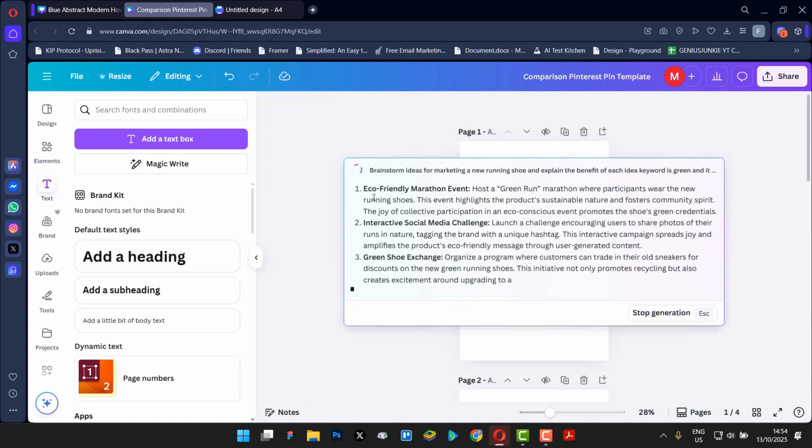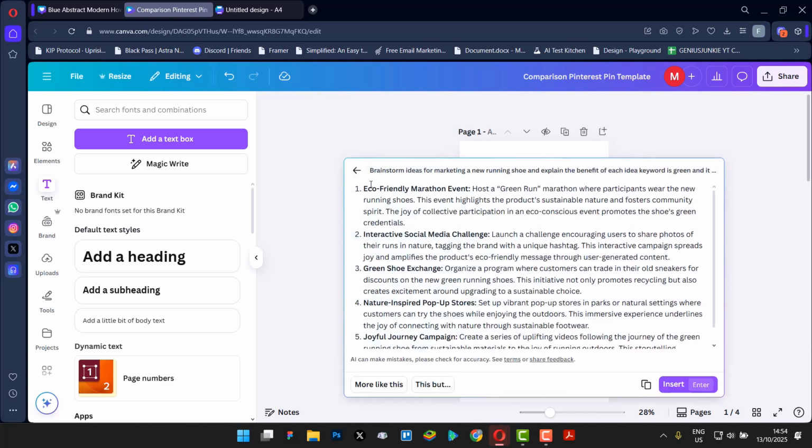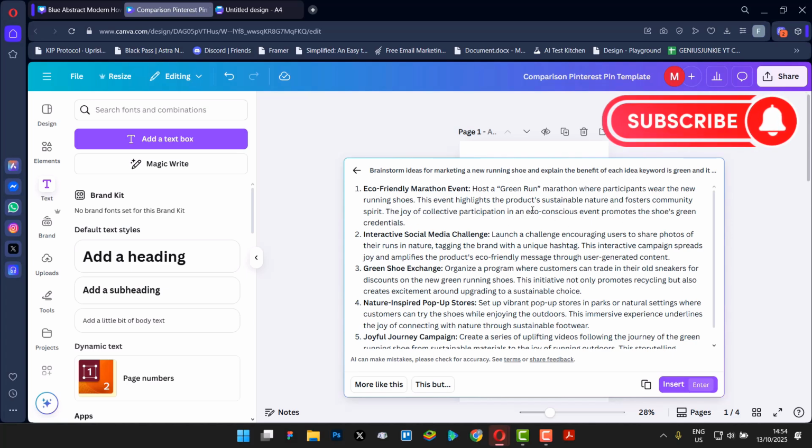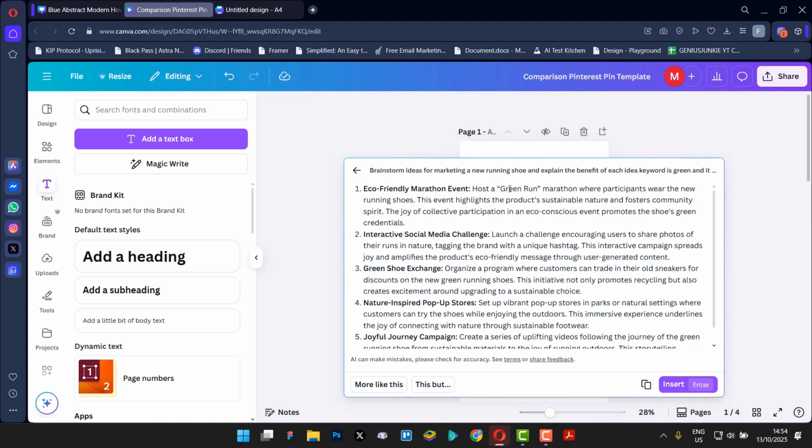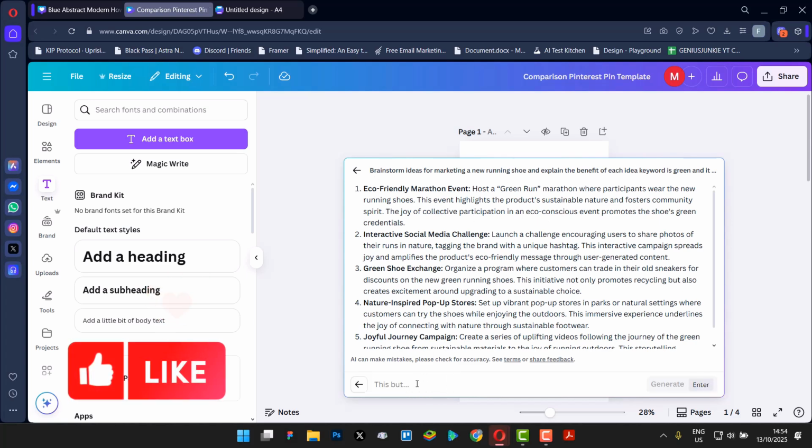So we have examples here you could use. Eco-friendly marathon events. So host a green run marathon where participants wear the new running shoes. This event highlights the product's sustainable nature and fosters community spirit. The joy of collective participation is an eco-conscious event. Yes. So now it has brainstormed ideas for you. So you could now tell it to more like this, but let's try this.